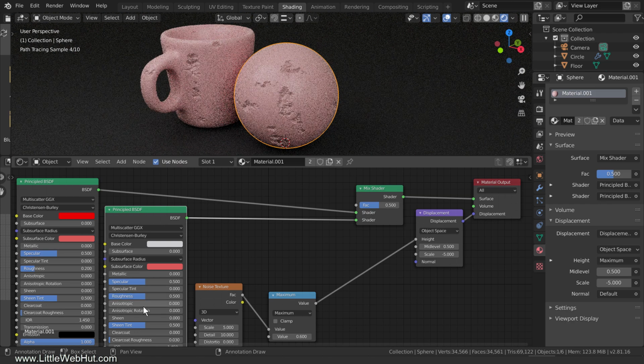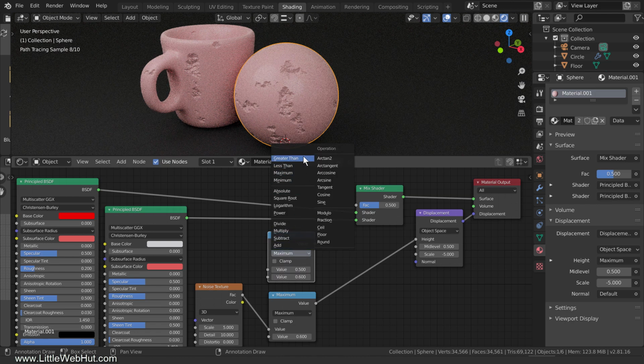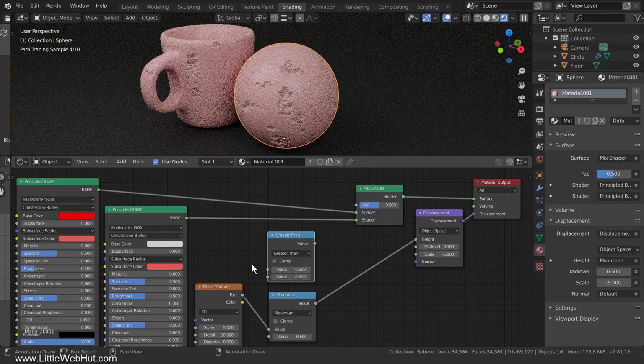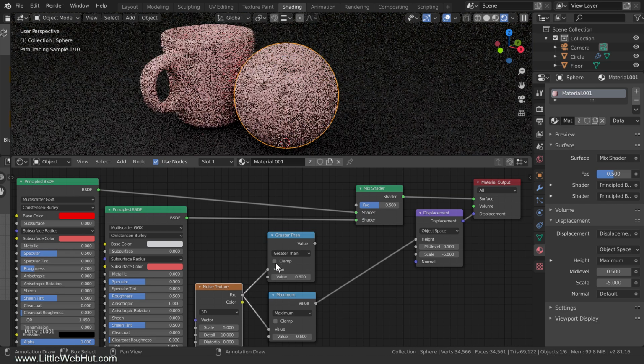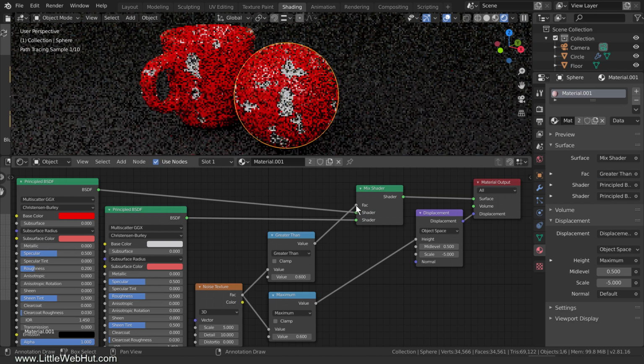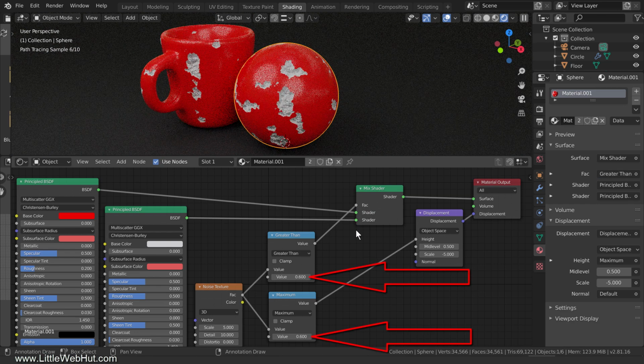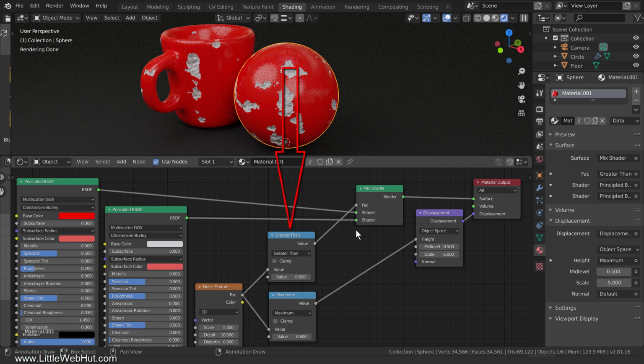Now we need a way to control the mix shader's factor input. So select the maximum node, press Shift-D to duplicate, and drag it up here. Now change the math type to greater than. Then connect the noise texture factor output to the top input. Then connect the output to the factor input. Since we duplicated the node, these values should match, which is what we want. Now the smooth area is using the red shader, and the chipped areas are using the white shader. That's because the greater than node only outputs a 1 or a 0. So if the noise texture is greater than 0.6, then it outputs a 1, which selects the white shader. Otherwise, it outputs a 0, which selects the red shader.